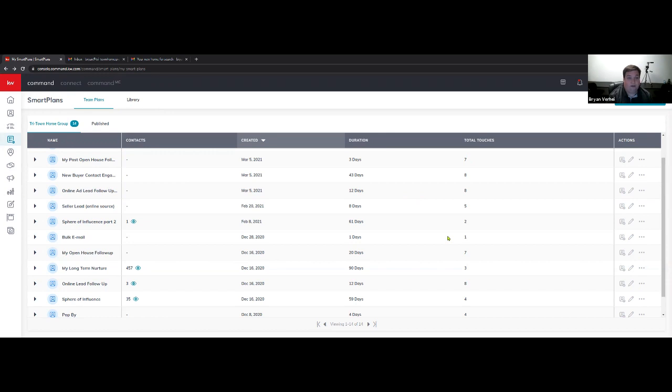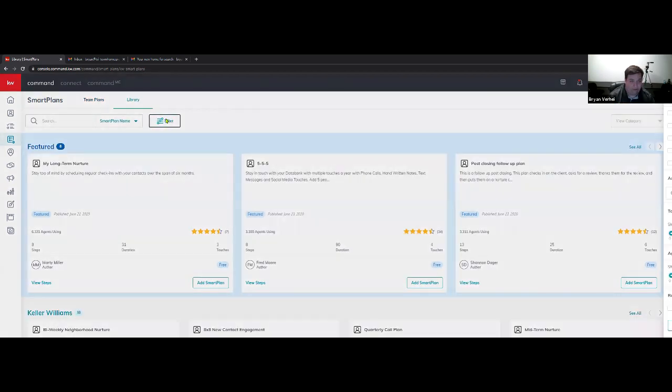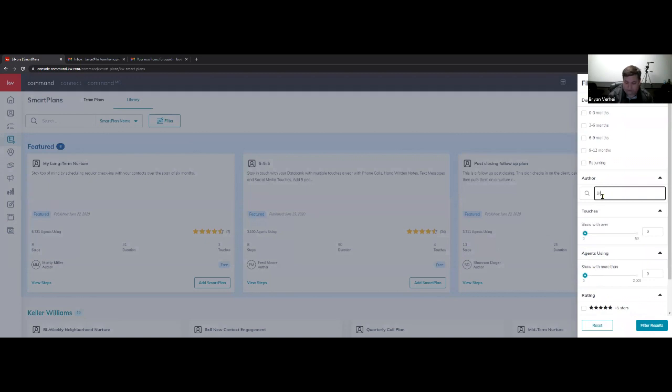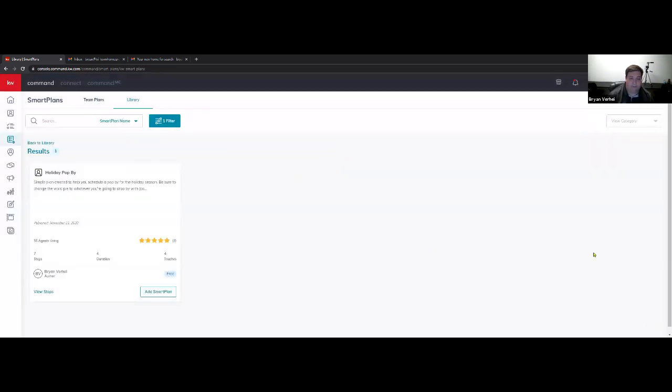So that way, if you want to use them, modify them for your own business, you're able to do so. Can we just search by your name or the title? You can just search by my name in the filter. So like I showed you, you come in here to library. If you come in here to filter, you can just go Brian Verhey. And it's going to show me right here. You got to check that box, click filter results, and it should show up. 2 more here because I only have this one that I had previously published.